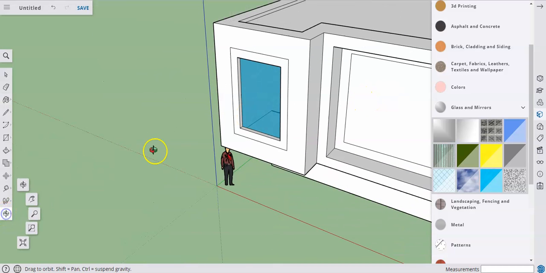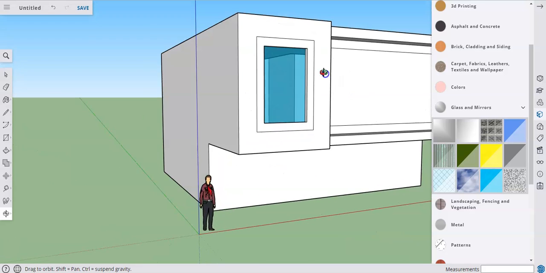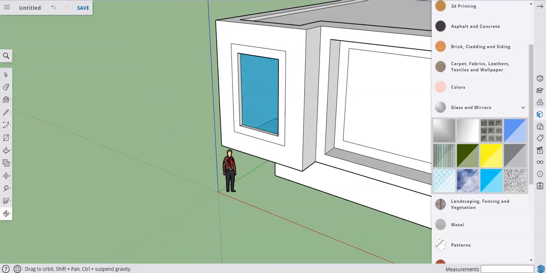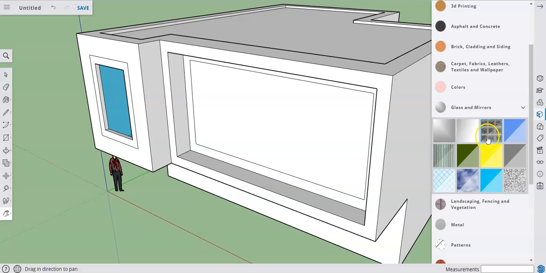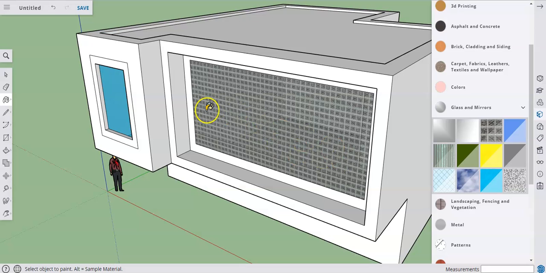And then if I orbit, you can start to see inside your house. Isn't that amazing? So let's add some more windows. I'm just going to use my pan tool to move across. Maybe I'll try a different type of window here. Click on here, then use my paint tool, and it paints my windows with glass.